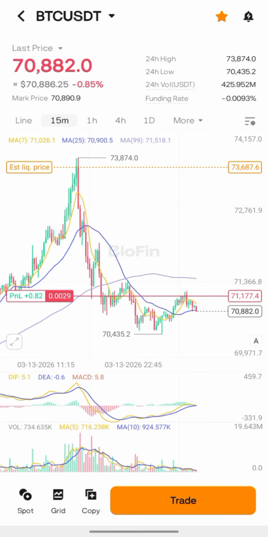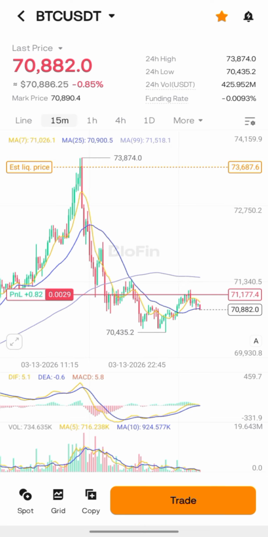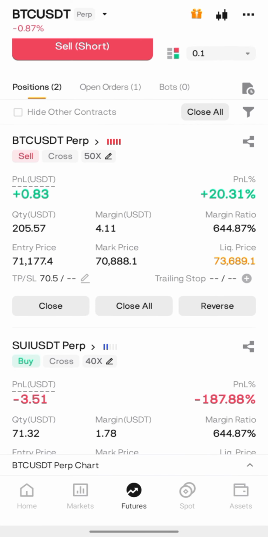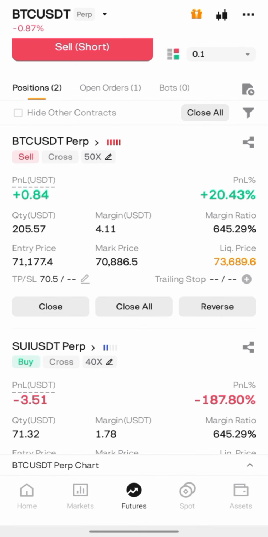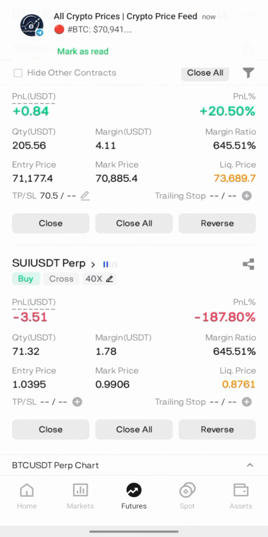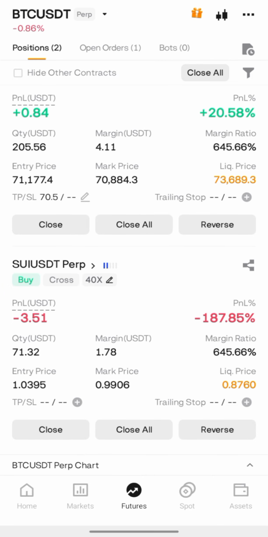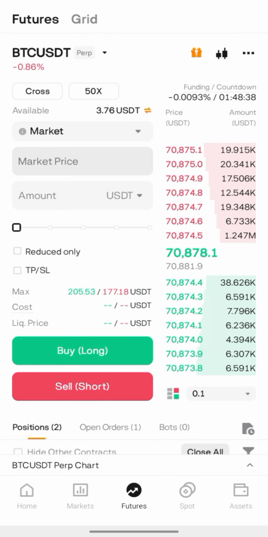As you can see, we've already covered this trade, and I started up a personal trade just to check BTC out again, and I am still in profit right here in BTC. And this is also a previous trade which is on SUI. So let me just proceed and show you how this is done.